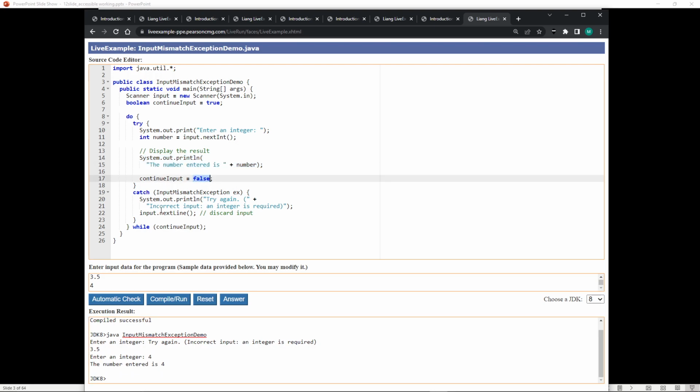ContinueInput is false, so this time when it gets to the while statement, it's false and it does not repeat the loop and the program ends gracefully. So this is a good way, when getting user input, to use a try catch to make sure you're validating their input, and it will keep asking them for the correct input until they get it right.